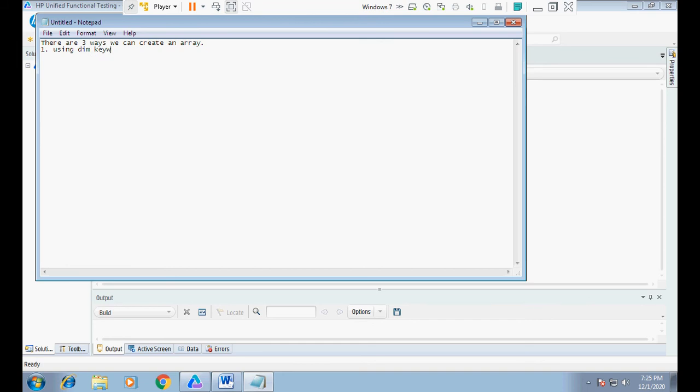Using the dim keyword without specifying the index number, that is a dynamic array. So first we can create an array using a dim keyword and without specifying the index number. That is the first one I will show.